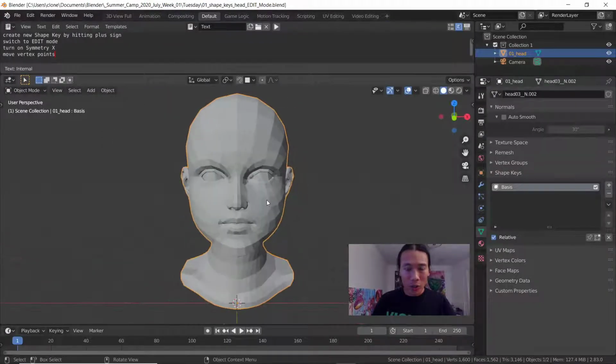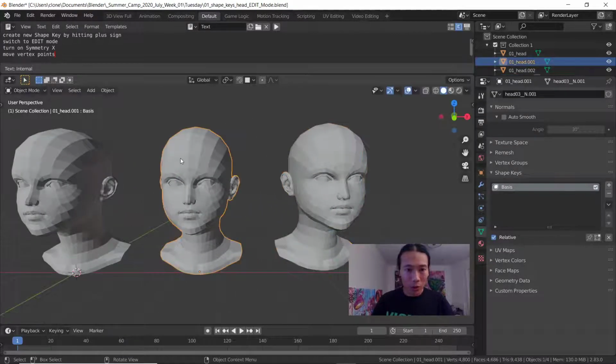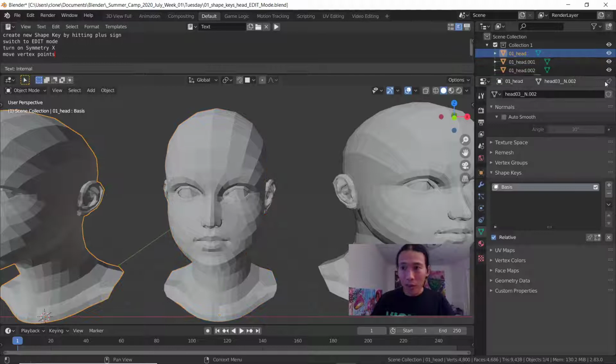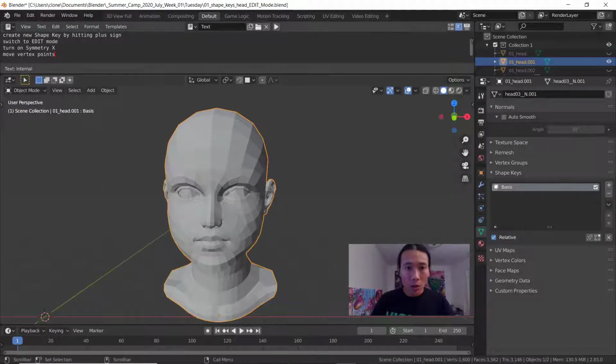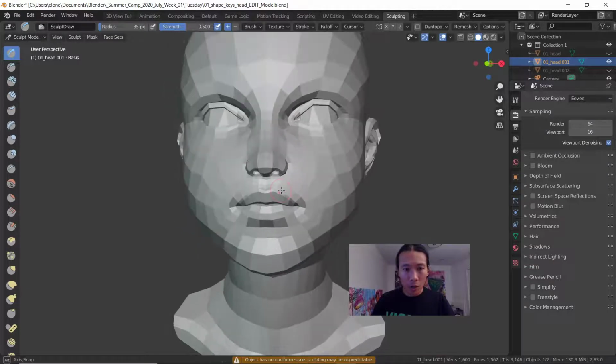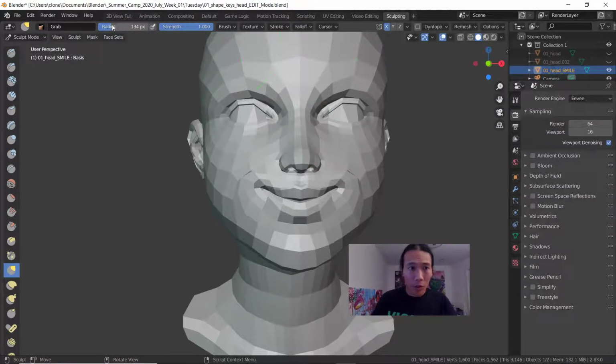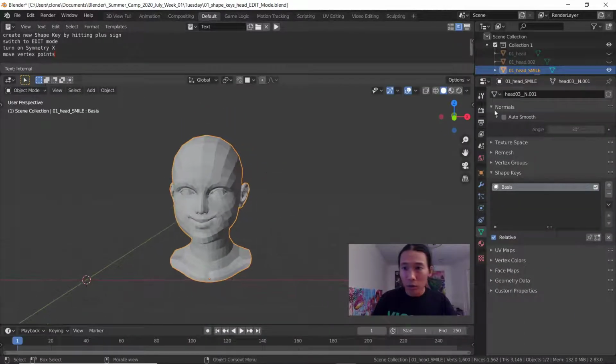for making shape keys. For example, I could hit Shift D, create a duplicate, and I'm just going to do this really quickly here. Let's hide these other two heads. Let's say I switched over to Sculpt Mode. I'm going to increase my brush size with F, tap the letter G for grab. Let's make sure I'm enabling X symmetry. Okay, look, I'm making a quick smile. Let's rename this head Smile.